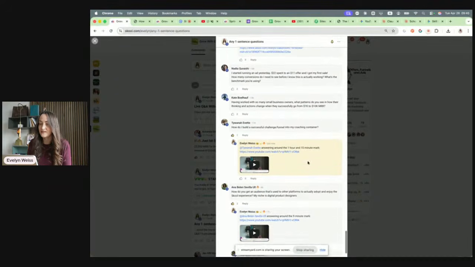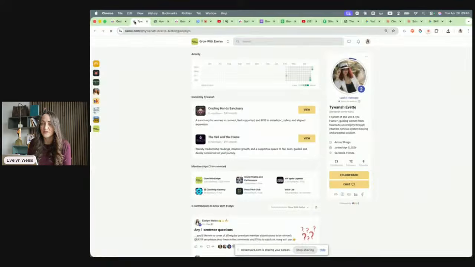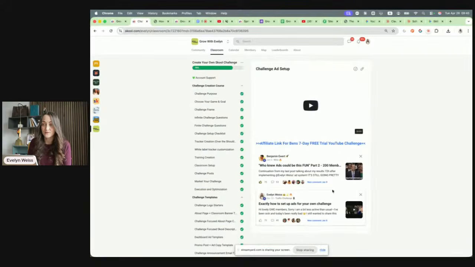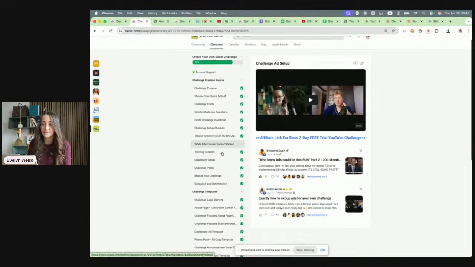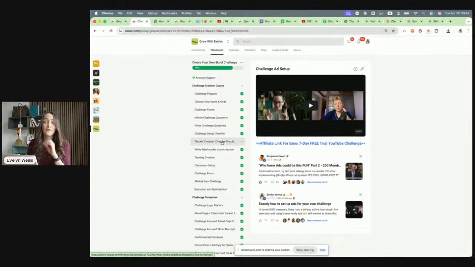How do I build a successful challenge funnel into my coaching container? I absolutely love this question. The best thing would be to actually go through the challenge creation course and do that. So build the challenge according to this. If you're doing it on Skool, you can just advertise the challenge as what's inside your Skool. And if you want to use it to fill up your coaching container, you just would want to have a free Skool community, right? Where people can go through the challenge, and then you invite them from day one.